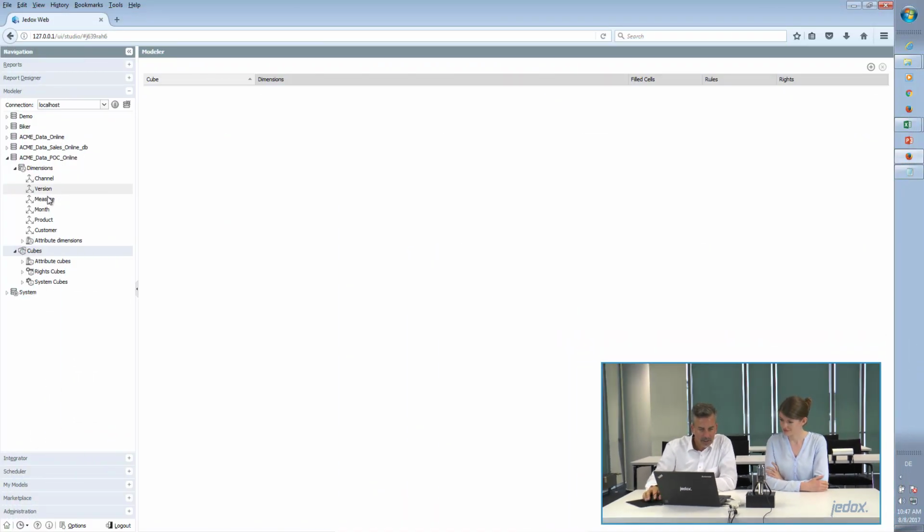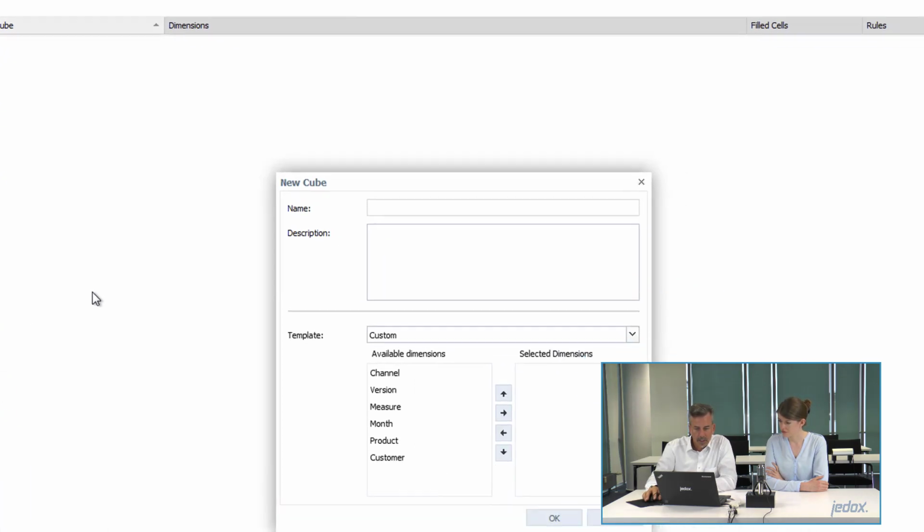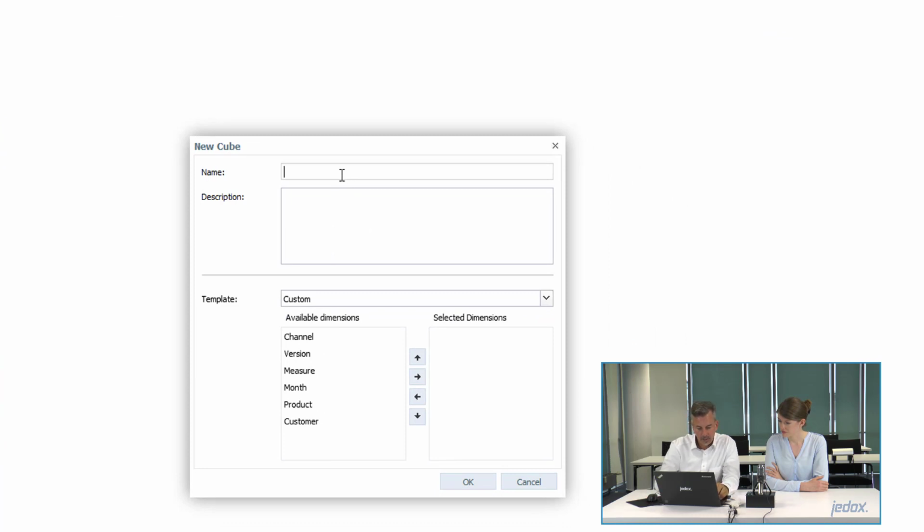So I'm ready to make my cube, I hope. How do I go about doing that? Right, so we have all our dimensions we need. I already opened the cube tree here, and we create a new cube just by right-clicking on the cube. You click New, and we give the cube a name. We call the cube sales_data. And now you see all the available dimensions I can use for my cube.